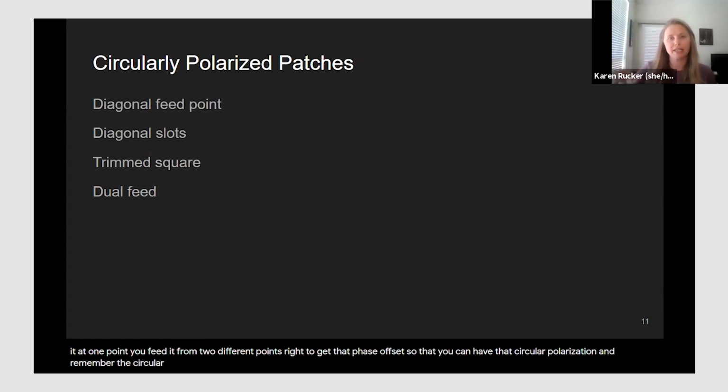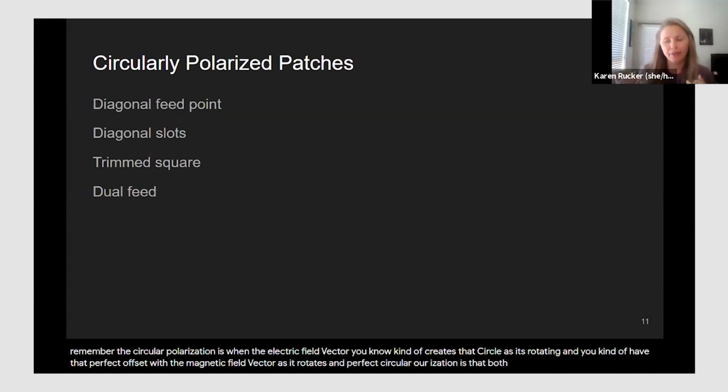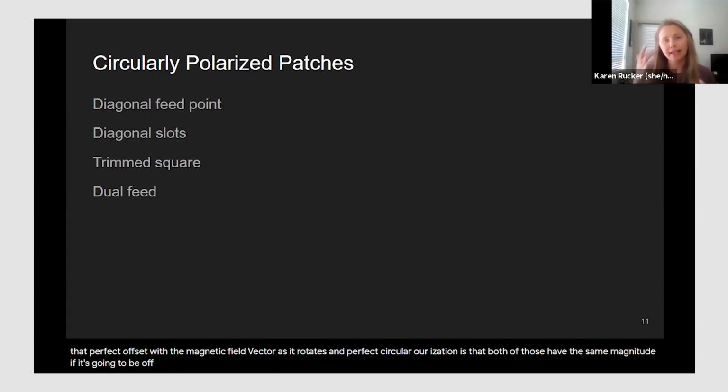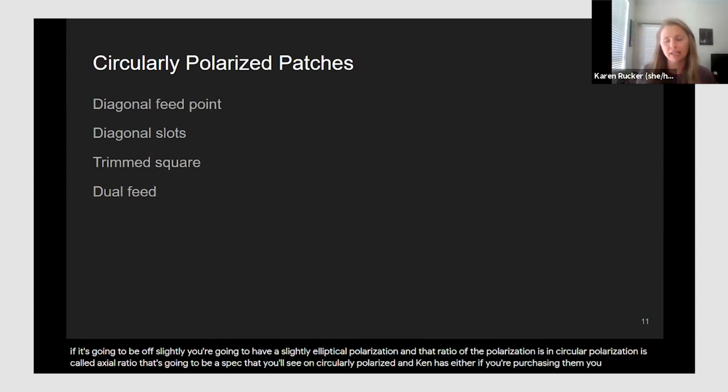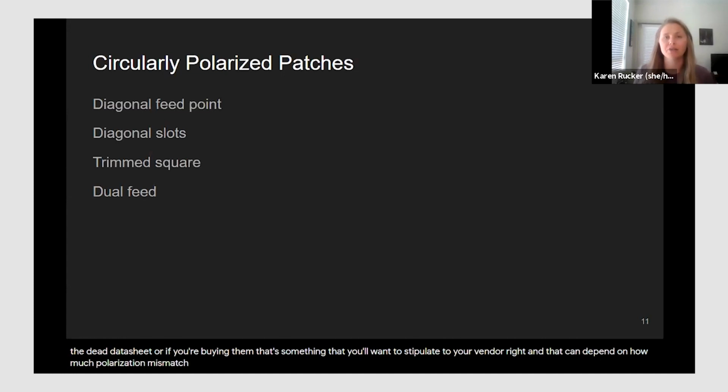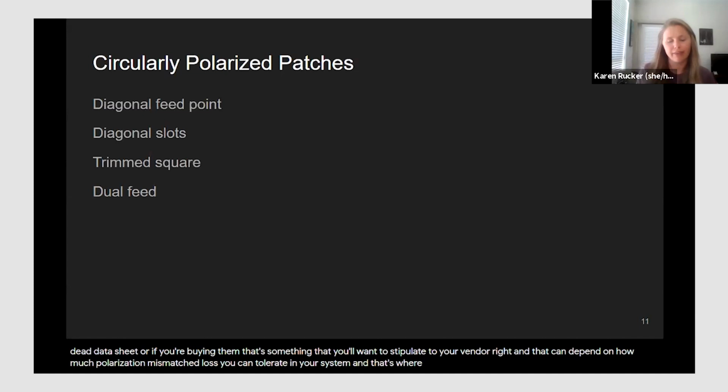And remember, circular polarization is when the electric field vector creates that circle as it's rotating, and you have that perfect offset with the magnetic field vector as it rotates. Perfect circular polarization is when both of those have the same magnitude. If it's off slightly, you're going to have a slightly elliptical polarization. And that ratio, in circular polarization, is called axial ratio. That's going to be a spec that you'll see on circularly polarized antennas, either on the data sheet if you're purchasing them, or something you'll want to stipulate to your vendor, right? And that can depend on how much polarization mismatch loss you can tolerate in your system.